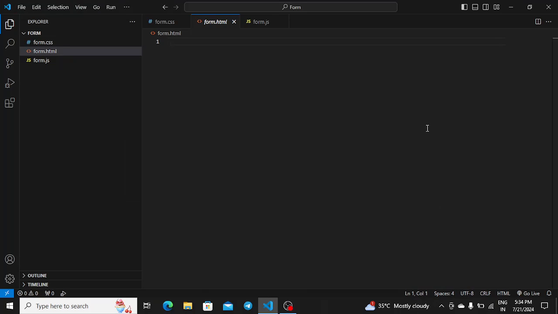In today's video, we are going to create a simple form using HTML, CSS and JavaScript. We will learn how to gather user input, validate the form fields and provide feedback if any fields are missing. Plus, we will see how to dynamically create elements using JavaScript. This is a great exercise to improve your front-end development skills.